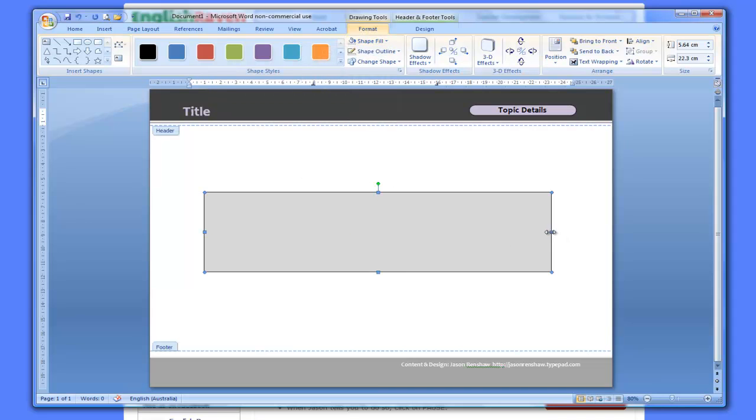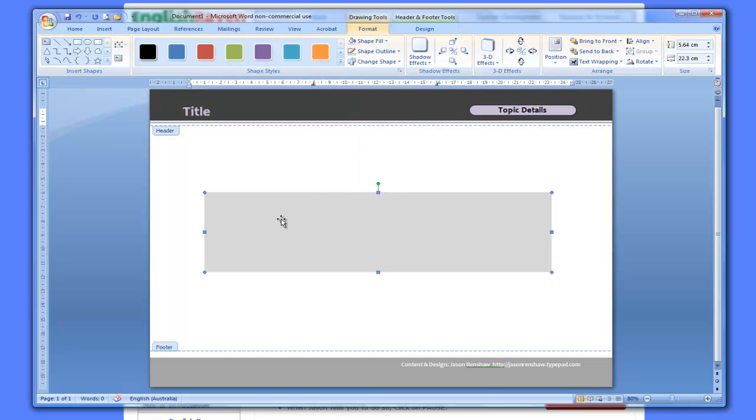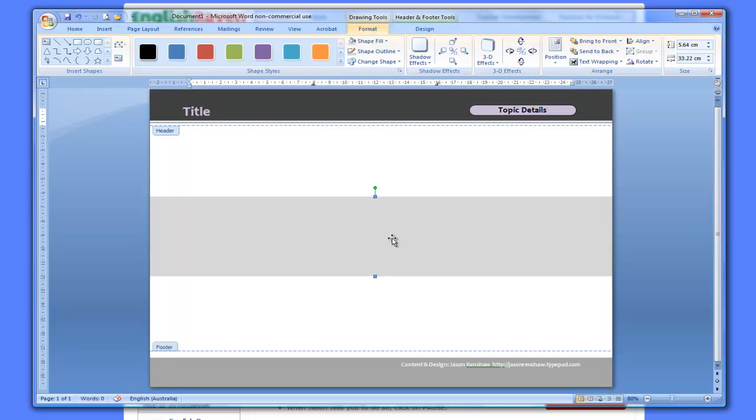Okay. Now, what I want is I don't want that black line to appear, so I'm going to get rid of the shape outline. Okay, so that it's all grey. And then what I'm going to do is I'm just going to pull the right hand side off to the edge there, and I'm going to pull the left hand side off the edge. And look, that's as simple as it is. Basically, we're set up to do the 1-3 now.